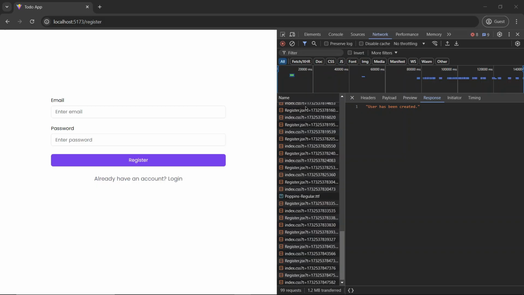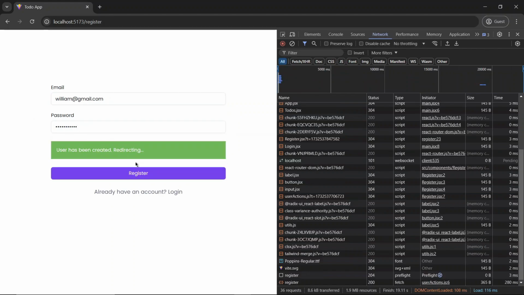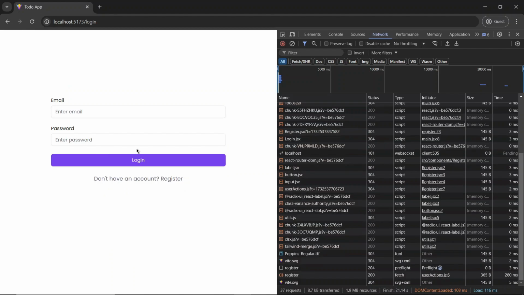Let's try it out. Refresh the page. We are on register. william@gmail.com. Password will be william@123. Click on register. User has been created. Redirecting. We are redirected to the login page.